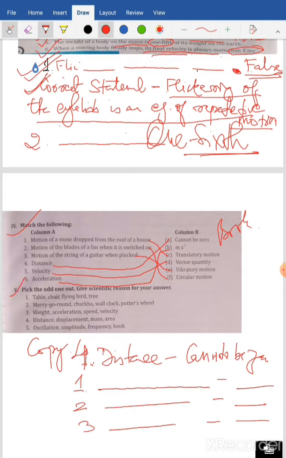Now number 5. Number 5, I will dictate the answer. You pause the video, then write it. Then you play the video again, listen, and then write. All right. Pick the odd one out. You have to pick the odd one, and then you have to give the scientific reason why you chose that answer.